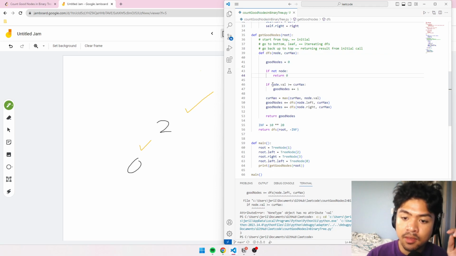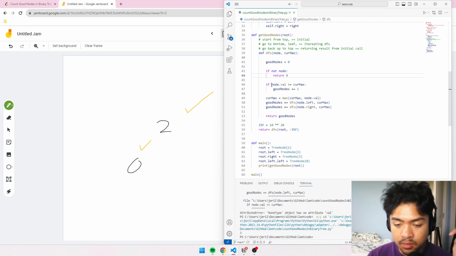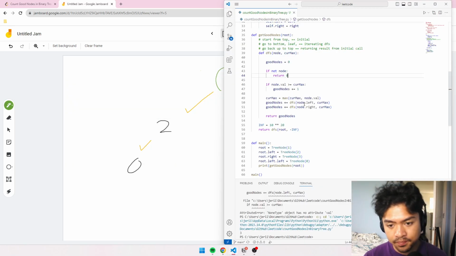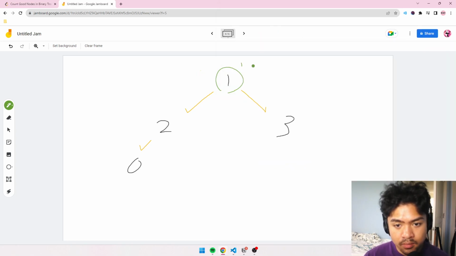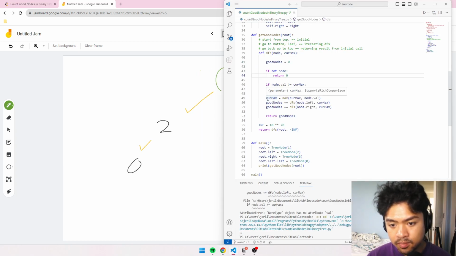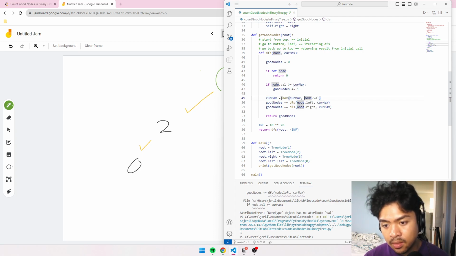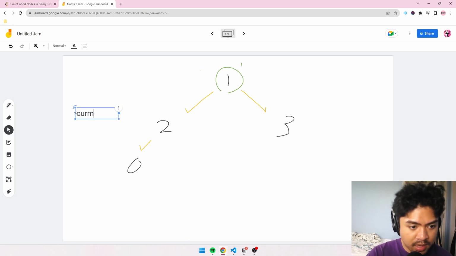But we then say if node.val is more than or equal to the current max, which is -infinity. So 1 is greater than or equal to -infinity. That's true. So a good node gets plus equal to 1. So this is a good node. So that's 1. And then we say that the current max is equal to the max of the current max, which is -infinity, or 1. And at that point, the current max is now 1.